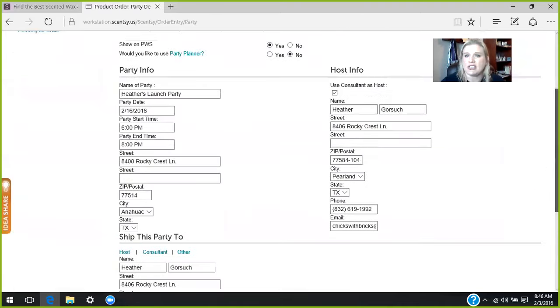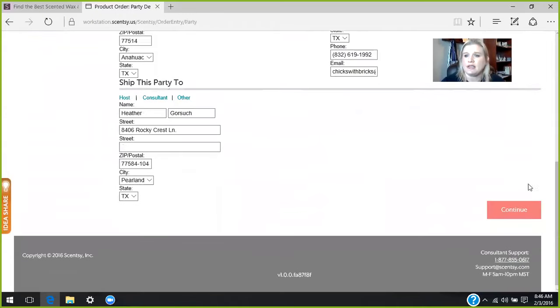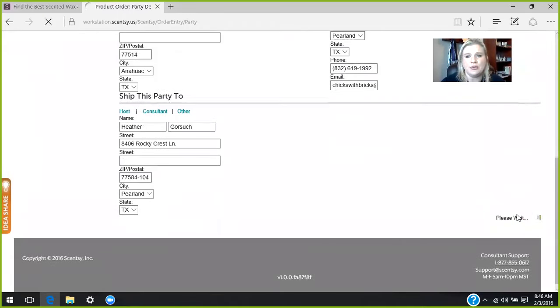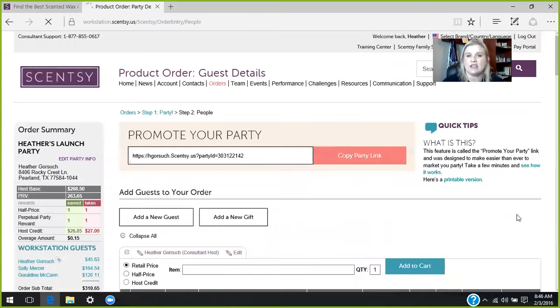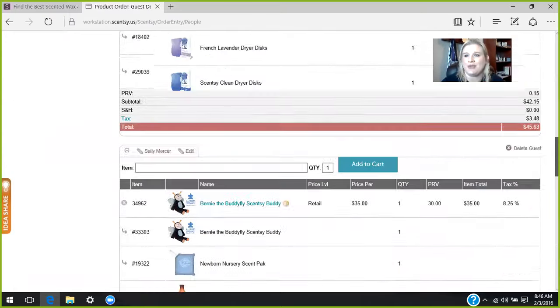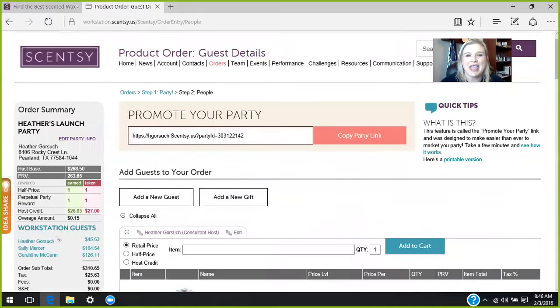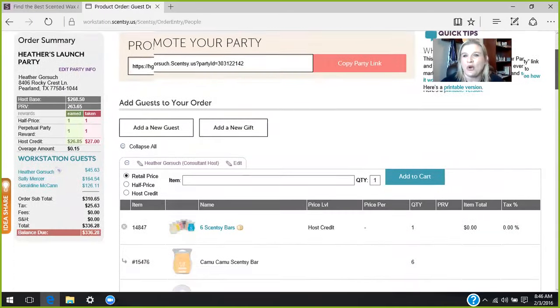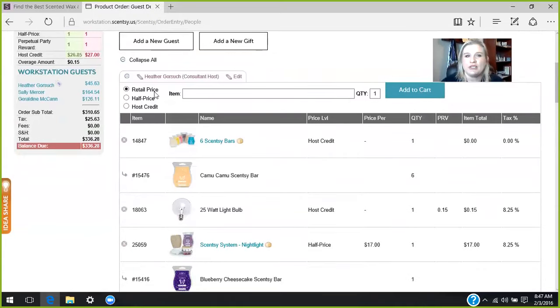It takes us back to the exact same screen we did by entering the stuff. Click Continue, and it's going to take us back to the identical screens with everybody's stuff in their shopping cart. So nothing deletes out. You can't mess it up. Don't worry. You just want to make sure that you take your hostess benefits, your free and half price, and your perpetual before you submit.